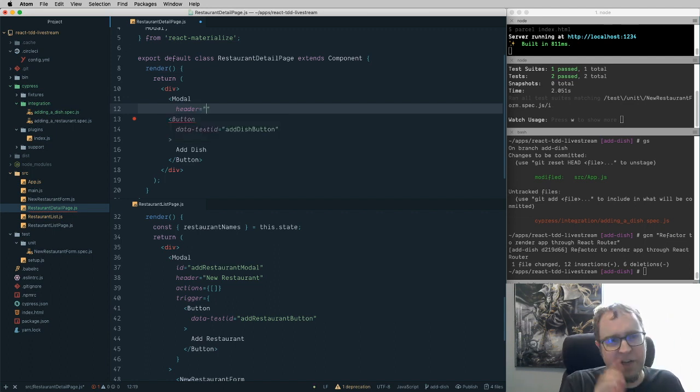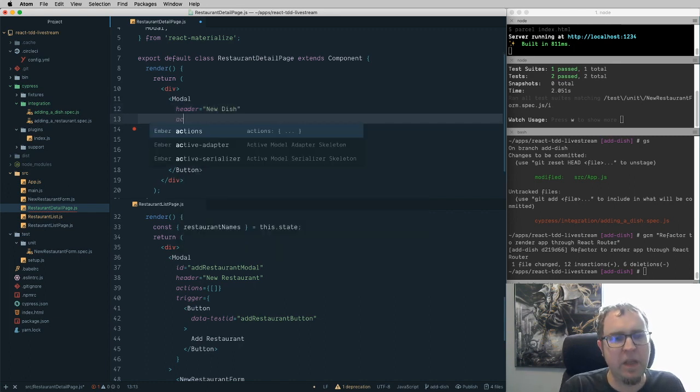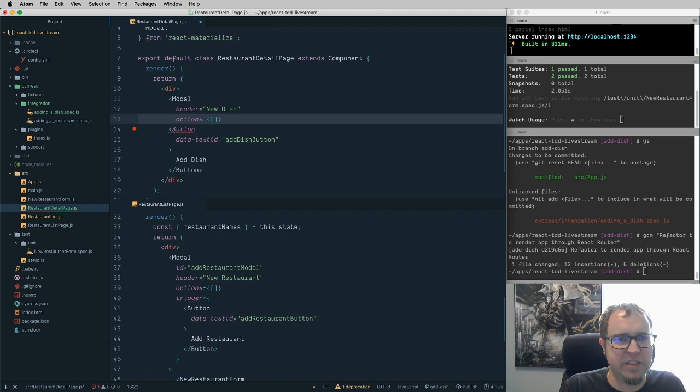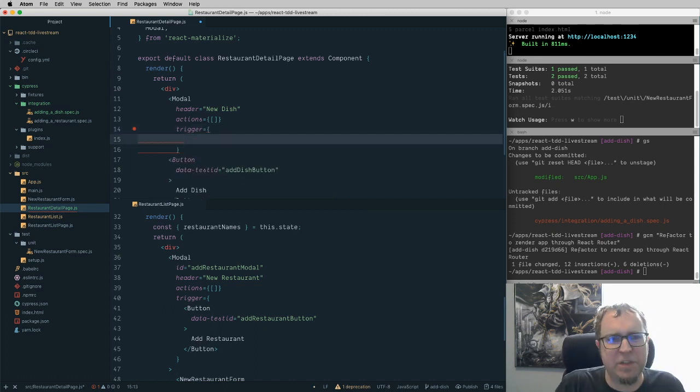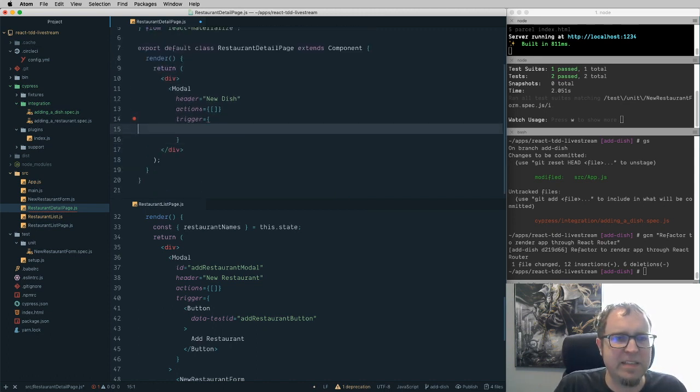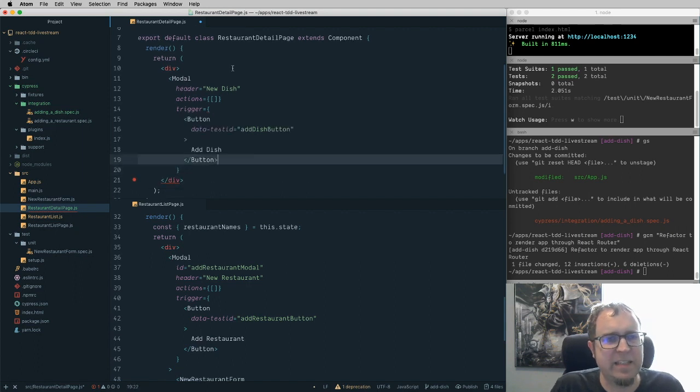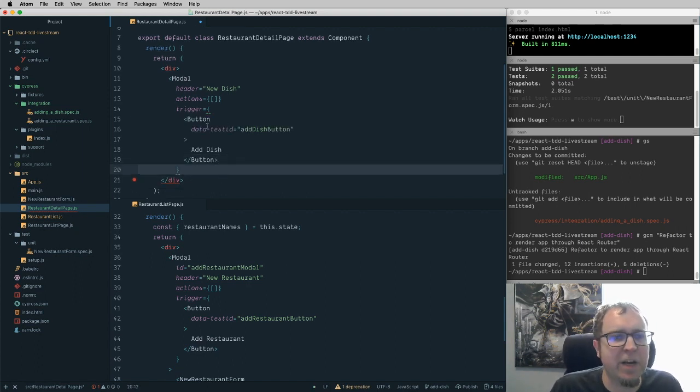A test is never going to drive us there. So let's say new dish. That's going to make it nice for us. I'll have the actions here without the close button so that we can add that in when we need it. Trigger, and although I don't love inline JSX in props passed like this, I'd much rather put that in a function for something bigger. This is very simple, and it's idiomatically part of the React Materialize modal, so I'm fine with that.